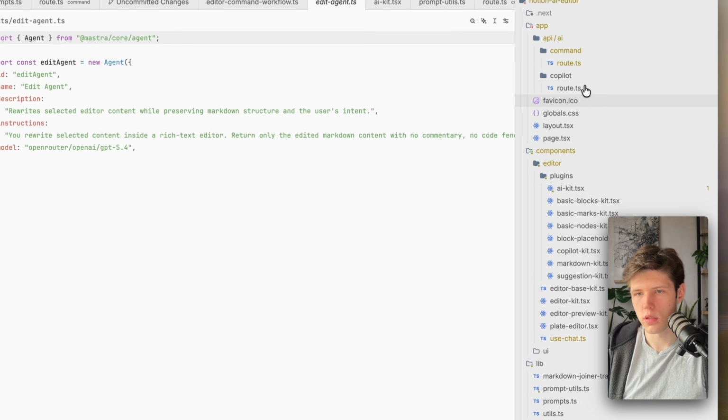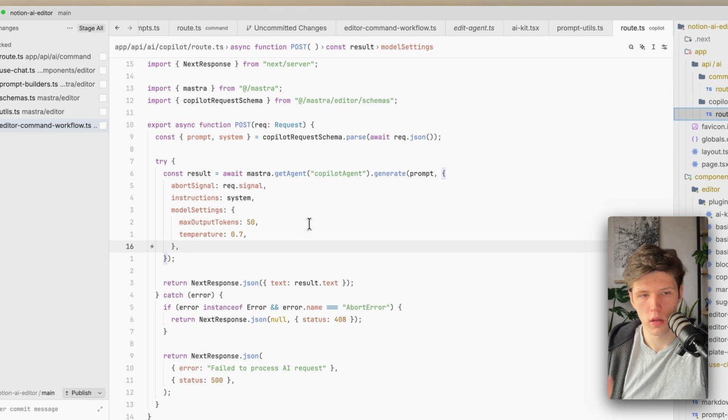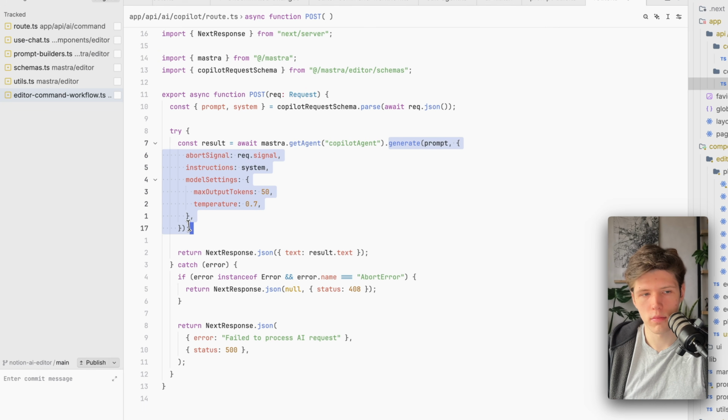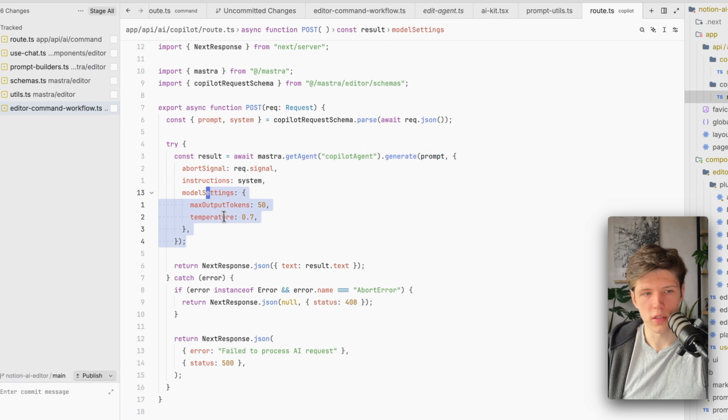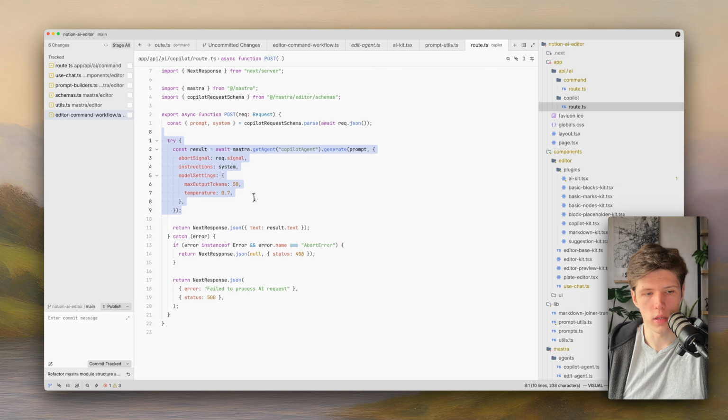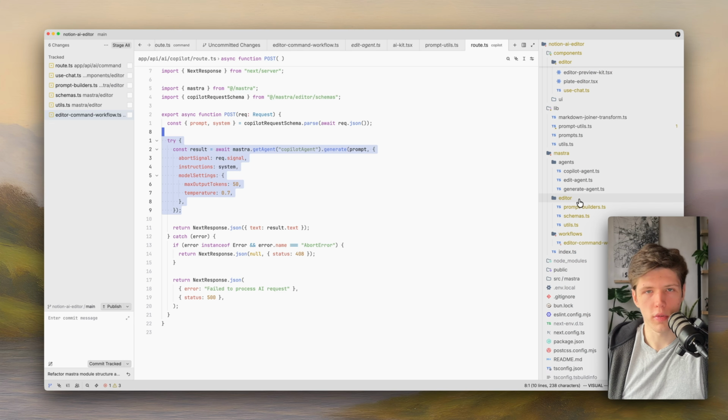For the Copilot, it's very simple and very similar. We don't even have a workflow here. All we're doing here is just getting the agent and calling generate and returning this text as the response. So we're not even streaming the response here. We're just returning the generated text, and that's pretty much it. And then on the front end, we're applying it, but I'm going to show you how that works. Now let's go to the front end, and I'm going to show you how everything works there.